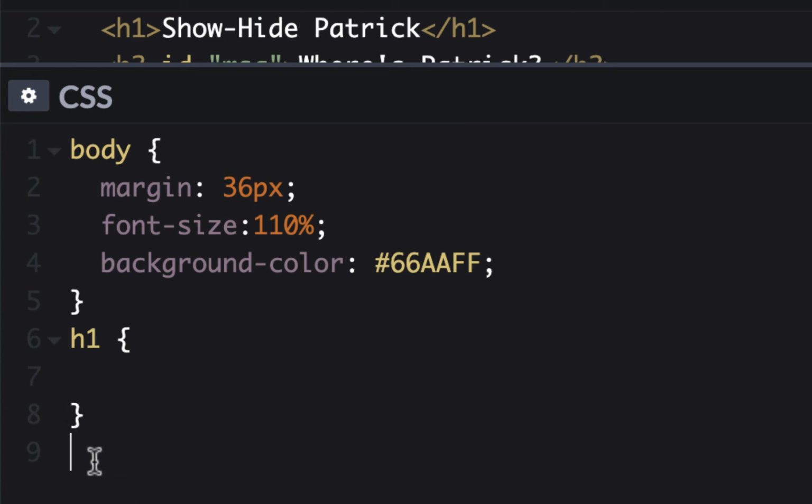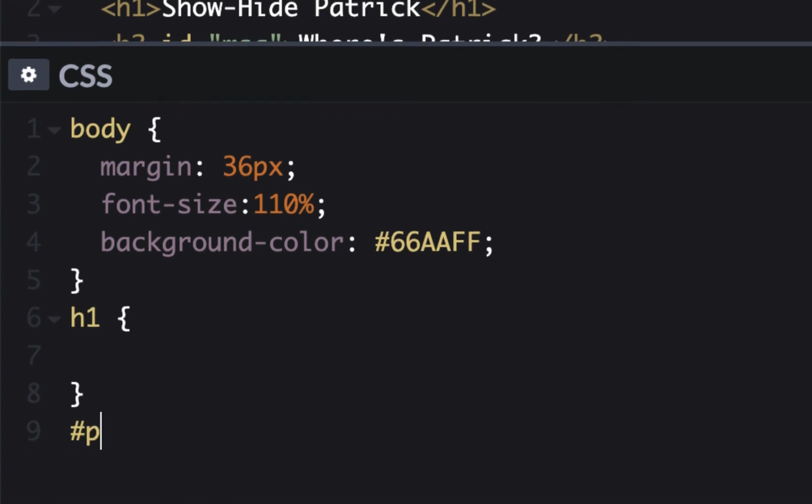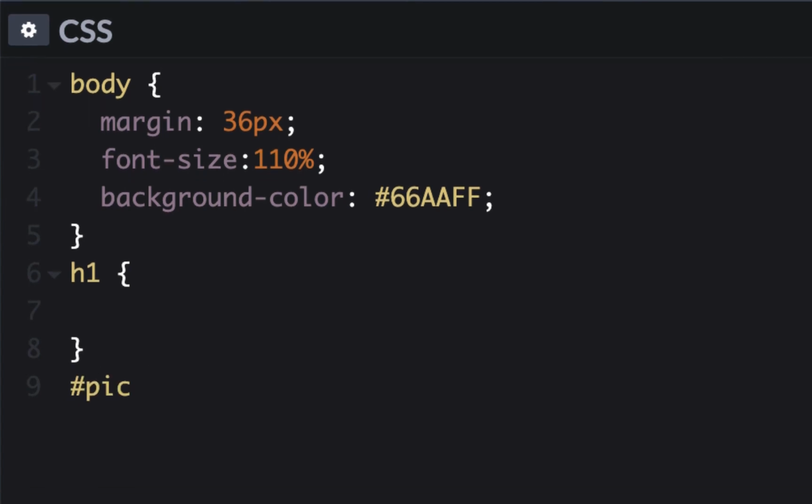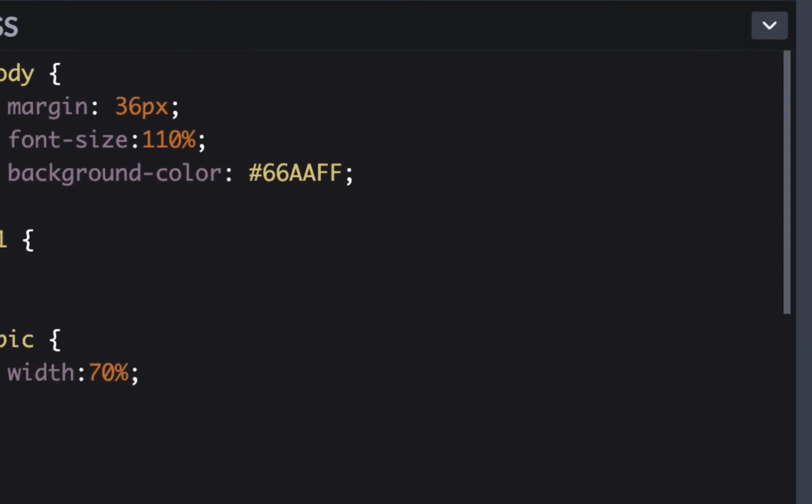So after this one, H1, which is empty right now, and we'll put something in there, I'm going to target pic. And remember, to target an ID, you put the pound sign and just do pic. And then we'll just target that just like we would image. So this is the same thing as image. And I'm going to make a width, and I'm going to use a percentage because I'm not sure how big he is right now. But let's try something like 70% and see what happens.